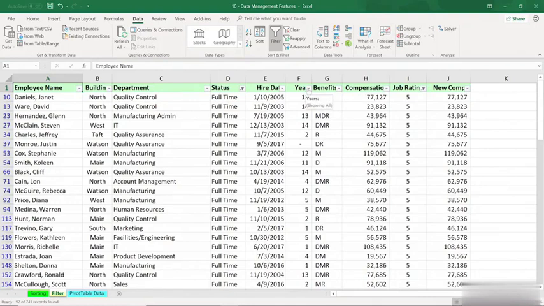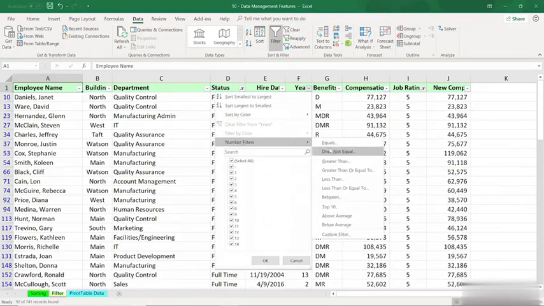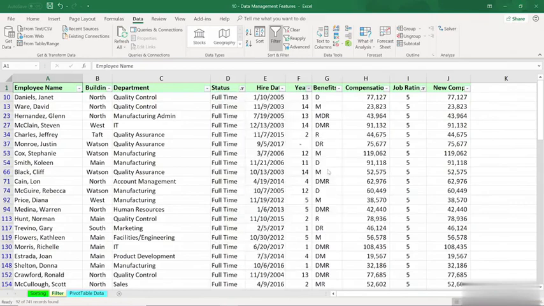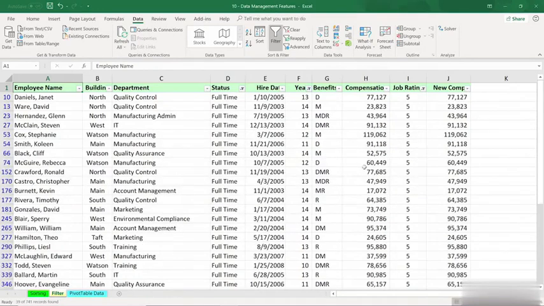Not that we have to narrow it further, but along with this, we could say, let's see, out of all these people here, how many of our full-time people with a job rating of 5 have been here over 10 years? Number filters, greater than or equal to, and of course there is a difference. How about 10 or more? If we say greater than or equal to, that's going to be 10 or more. There we are. And that list is down to 39.